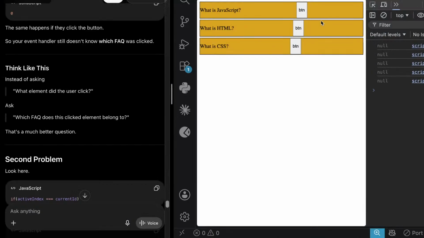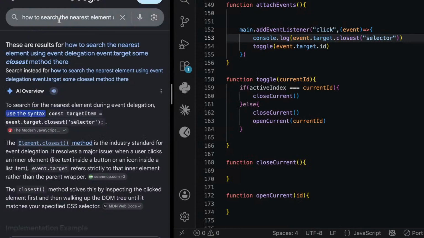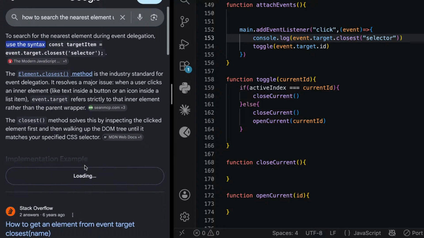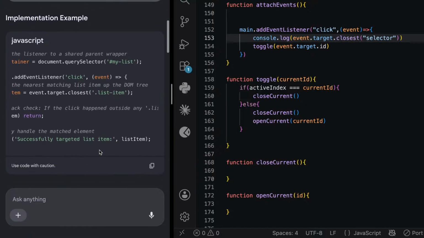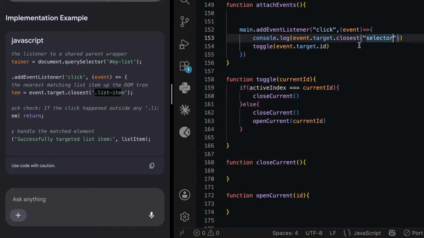Null. So how is it going to function actually? What are the parameter, the selector, the method? In industry-standard event delegation, it's a major solve: click, closest element. How are we going to use it? The list item, .list-item. Just check the div class FAQ.